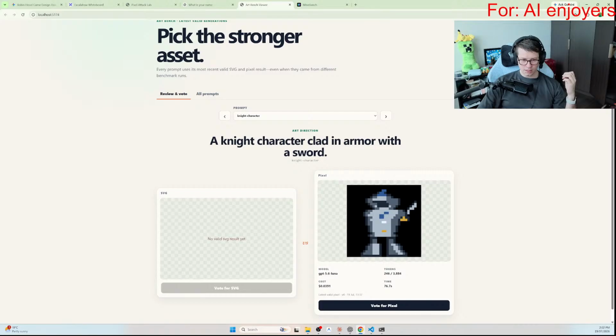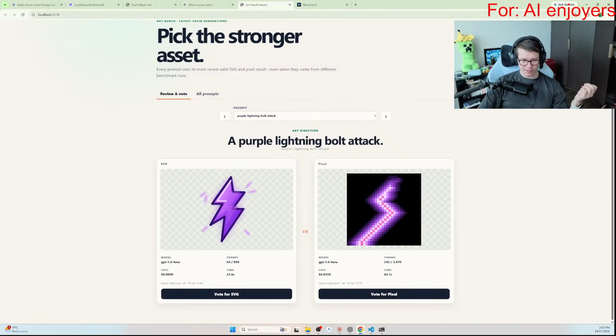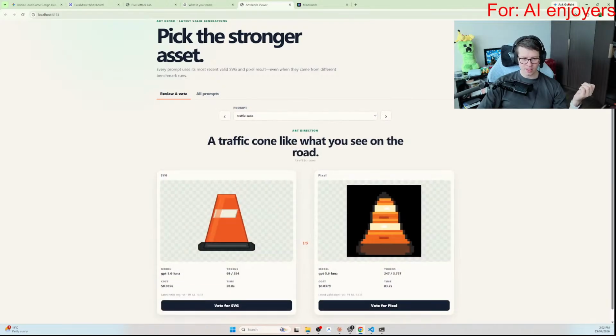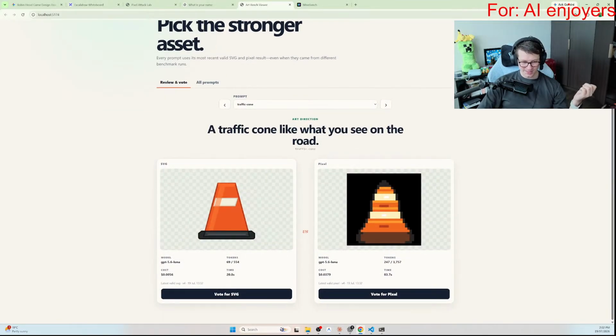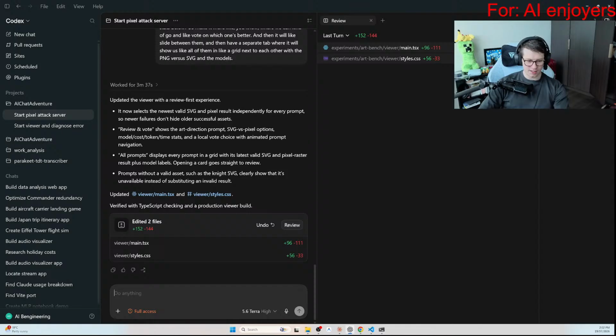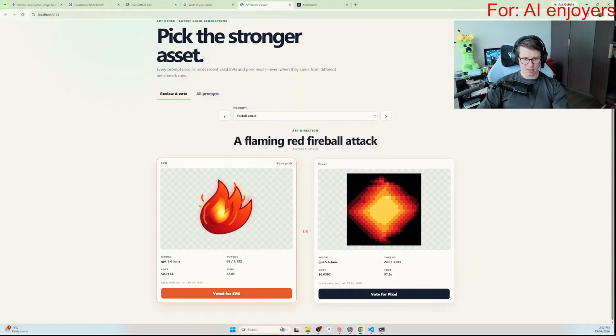Next. A knight character clad in armor with a sword. We only have a pixel here. Purple lightning bolt attack. SVG. Cheaper, quicker, better. A traffic cone like what you see on the road. Interestingly, it's still cheaper, right? I feel like we should say, can you show which one is more expensive and by how much? By how much in the UI? I'm much happier with this as a UI for comparing these things.